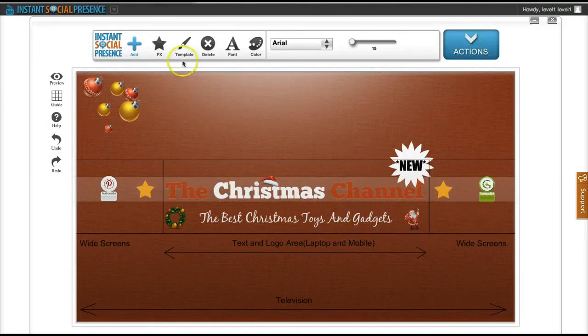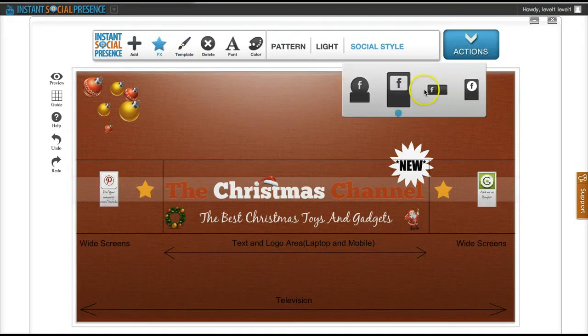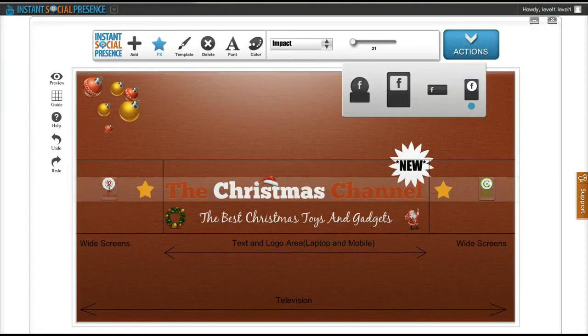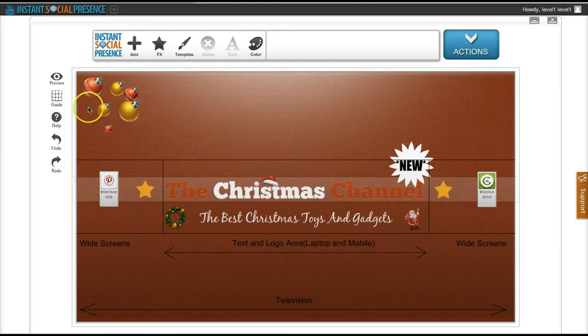For the social media, if I go to FX, I can change the style of the social media. As you can see, if I click here, I toggle through different styles. I'm gonna stick with, let's say, this one. So let me rewrite my name here and here, and that's pretty much it.